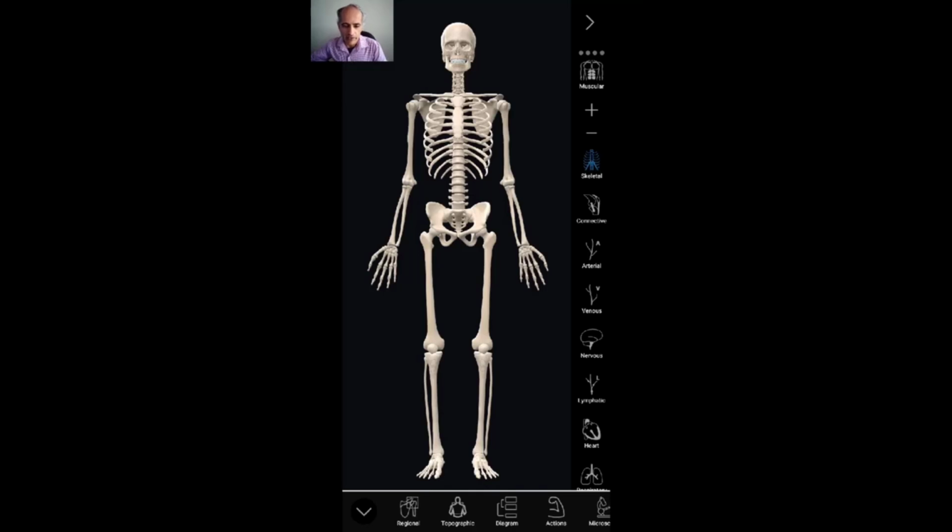Hi everyone, my name is Avinash, and today I'm just going to be showing you a short video on how to use 3D Organon. In this case I'm going to show you how to use it on the phone. So here's my phone over here and I'm mirroring my phone onto my desktop and recording off my desktop here.